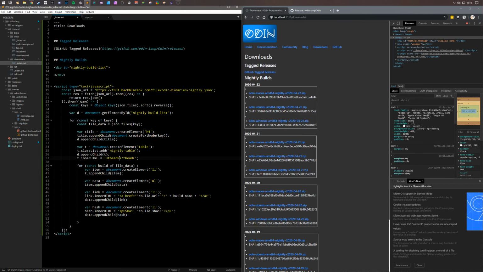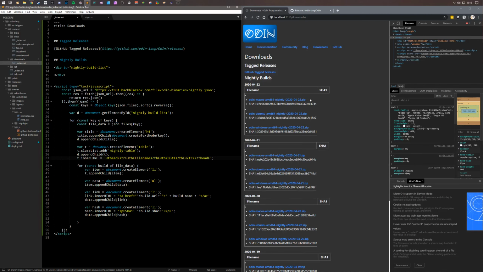And then we do the row, like so, yeah. And then you do each header, like so. This will be the file name. And then we don't have the size, but we do have the SHA-1. So TH, like so. Okay. So then we have the body.